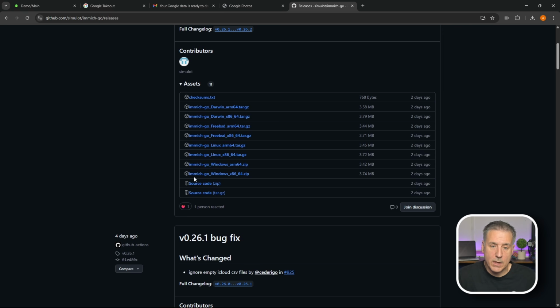We're going to look through this list here and find the Immich-Go Windows x86 64.zip, assuming that you're running this on Windows. If you're not, then go ahead and select whichever version suits your needs. So once you find it, go ahead and click on it. It's going to download it. Once it's downloaded, we're going to need to go open it up and copy and extract the files into the folder that we had just created, the Immich-Go folder on our desktop.